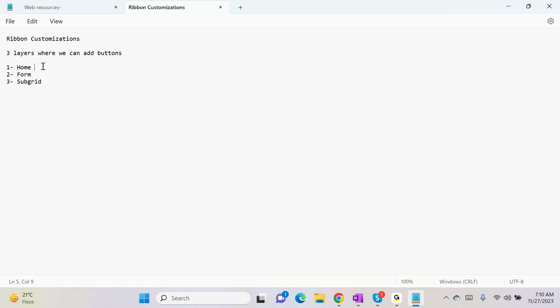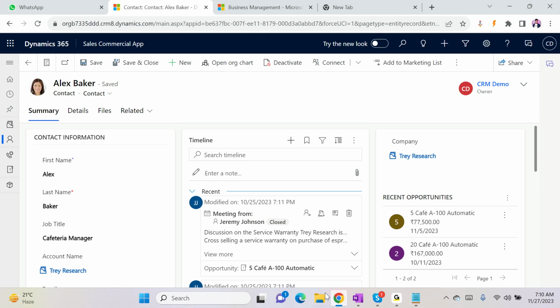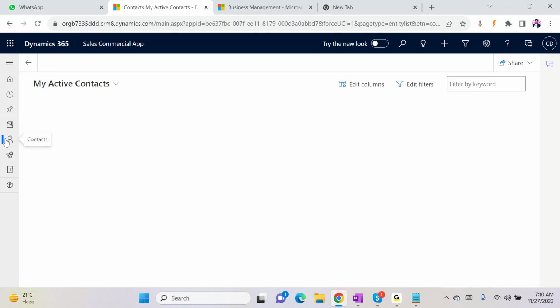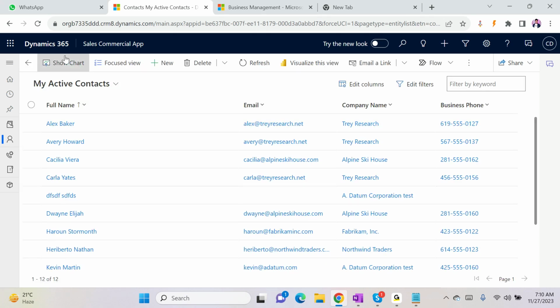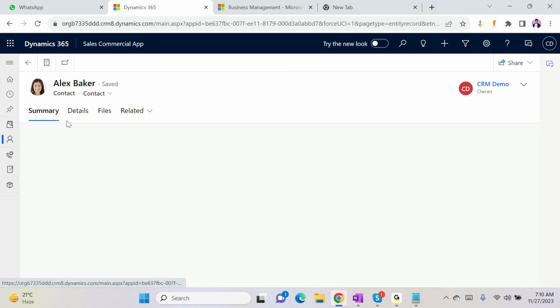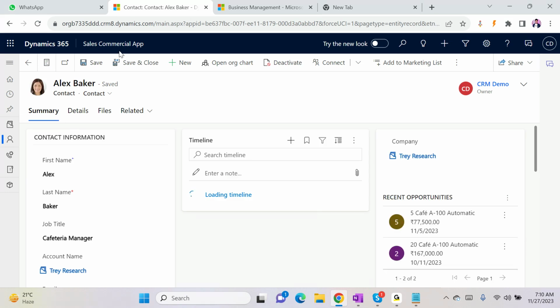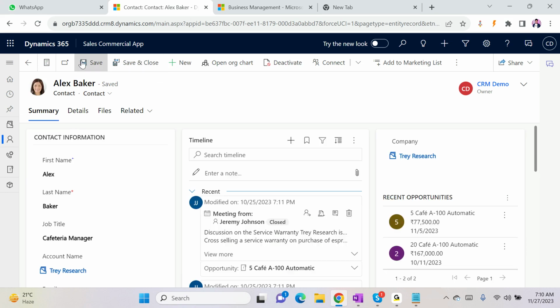So what is home layer? When we click on any entity, contact, where you will see the view section, it's a home layer. You'll see these buttons: new, delete, refresh, visualize this view. These are the home layer. When you open the particular form, you will see the buttons. These buttons are placed on a form layer. Okay. Then what is subgrid layer?